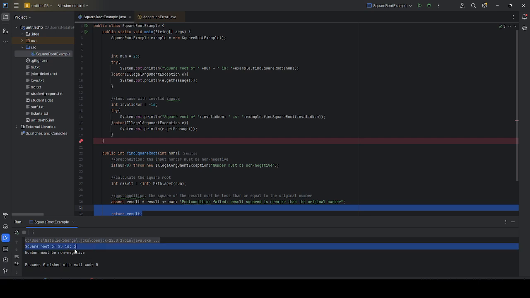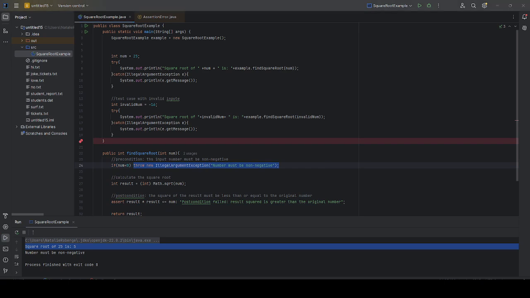So here we see square root of 25 is 5, and then in the second case we throw the exception and we see the number must be non-negative. Again, the precondition: the method checks if the input number is non-negative. If the number is negative, it throws an illegal argument exception, which we see here with the message number must be non-negative. Square root calculation: it uses Math.sqrt to compute the square root, then casts the result to int.